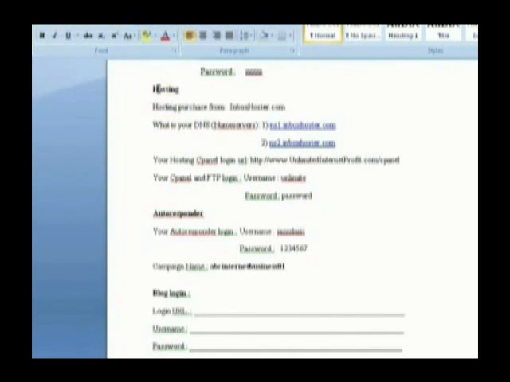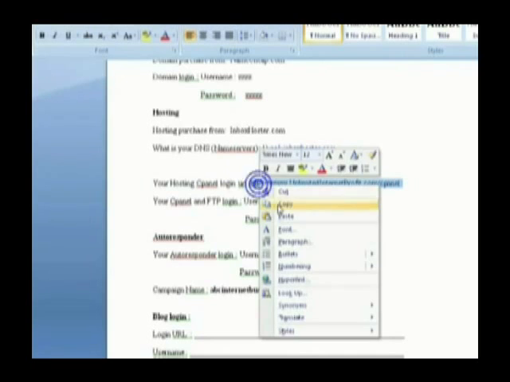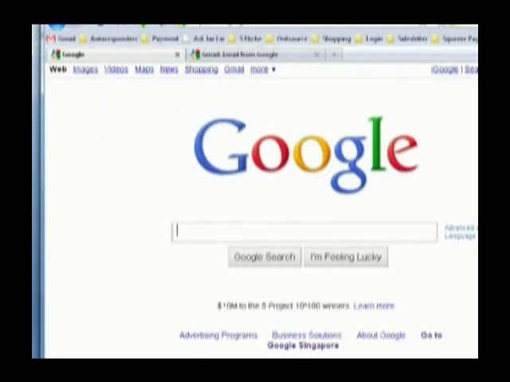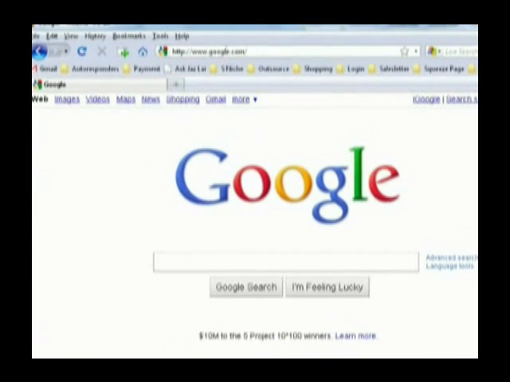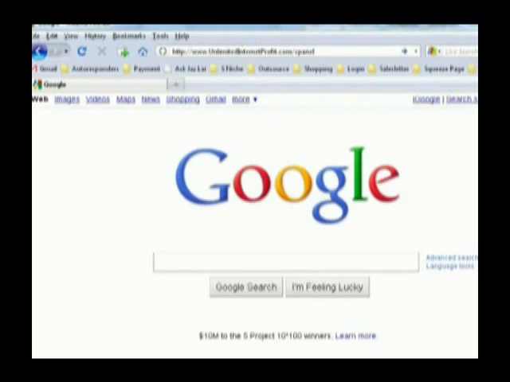Under here, you can see your hosting. What we're going to do is we're going to log into our cPanel. Okay, you need to log into your cPanel. Okay, for me, my cPanel login is this one, and this is my username and my password. Alright. So what I'm going to do is copy this. I'm going to open up a new browser. Okay, paste it in. Okay, this is my cPanel.